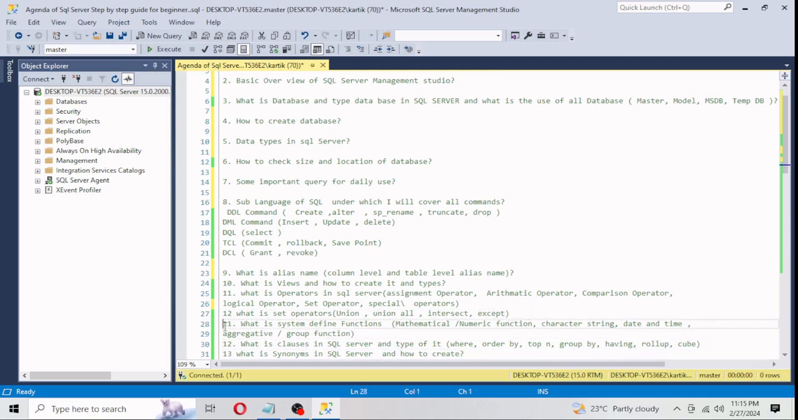After completion of this, I will cover the system defined functions, like mathematical function, character string function, date time function, aggregate function, group by function. We will cover the aggregate function and all these functions. After completion of these functions we will move to the clauses.